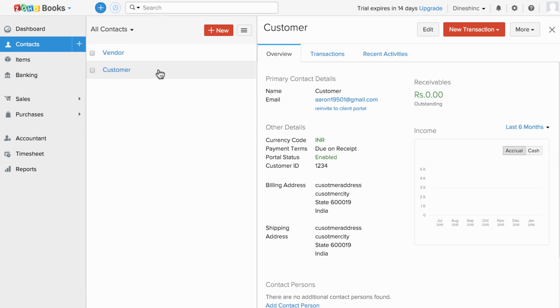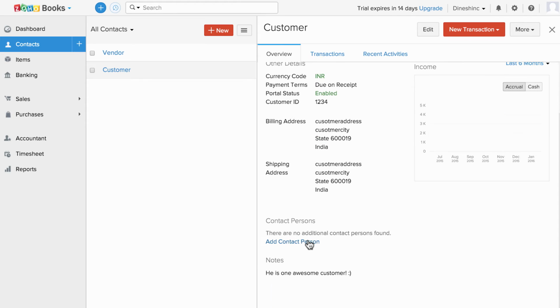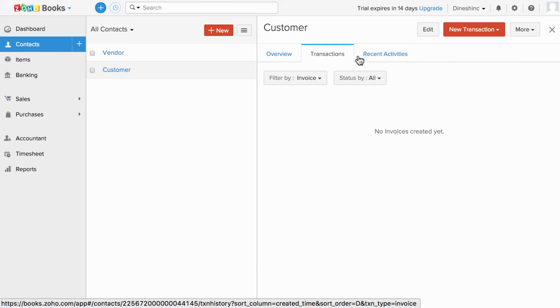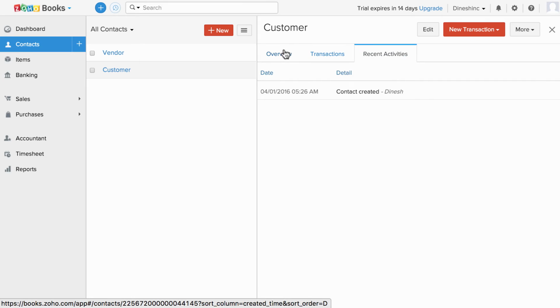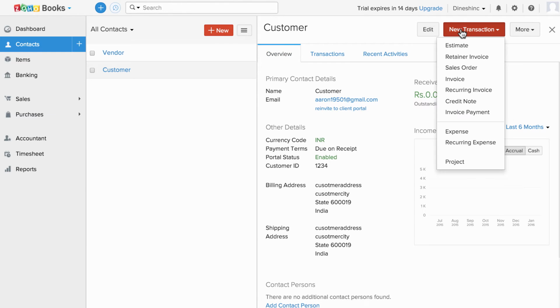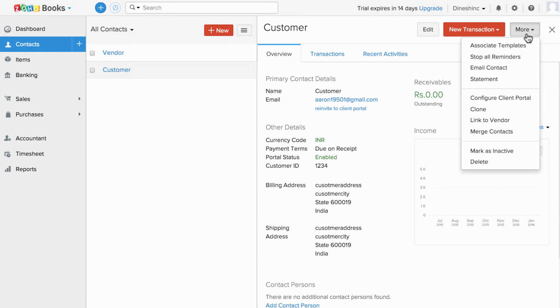Similarly, for a customer, you will have similar options to add contact persons, the transactions which you created for him, and recent activities under these tabs, respectively. And you will find options to create a new transaction for this customer right away using this new transaction button. And when you click on more, again, you will have associate templates, stop all reminders for this contact, email the contact, generate customer statement, configure client portal, and various other options.